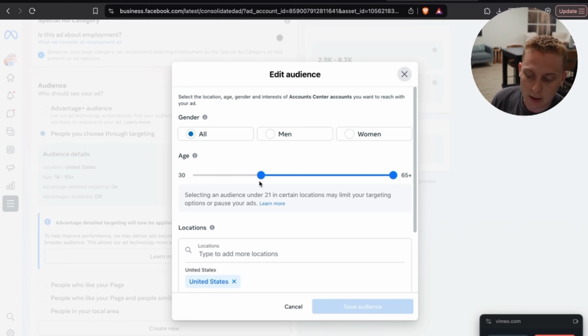So we're going to adjust the age to 28 to 35-ish. I'm going to go with 28 because first-time home buyers tend to be in that 28 to 32 range, so we want to cover a larger pool of people in this regard from an age perspective.